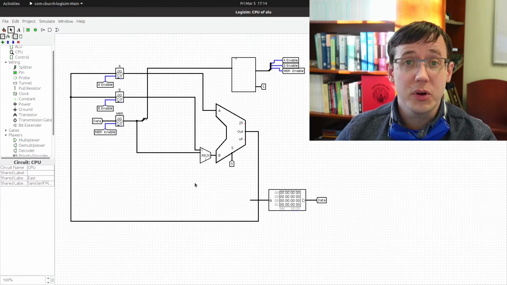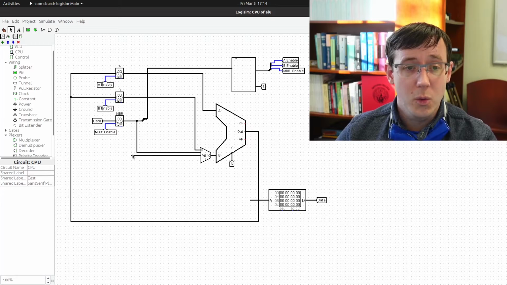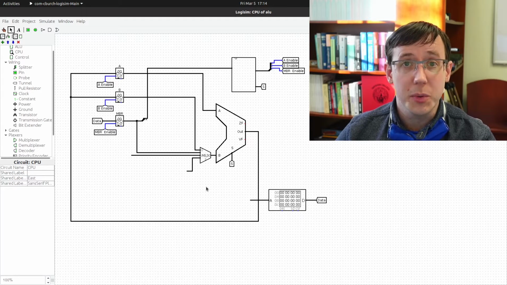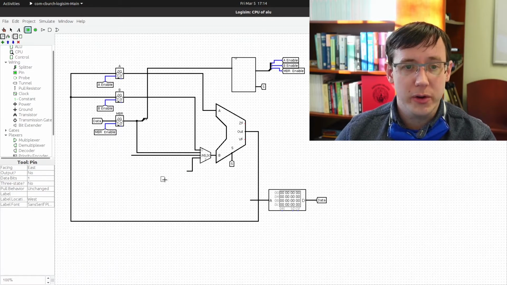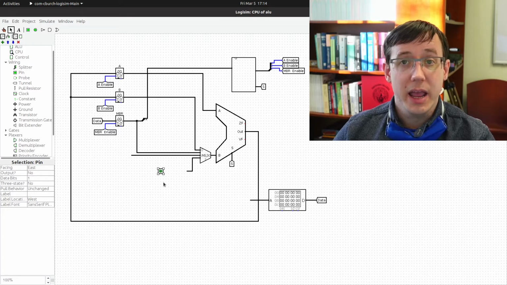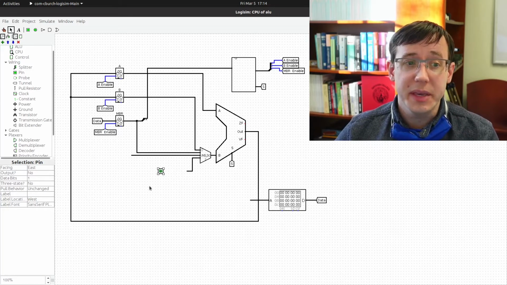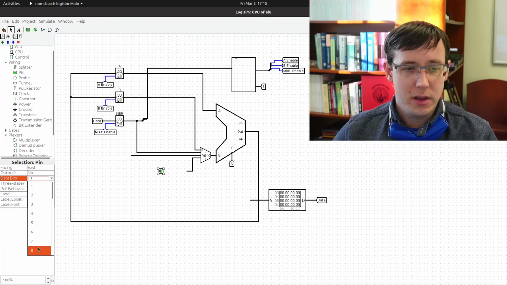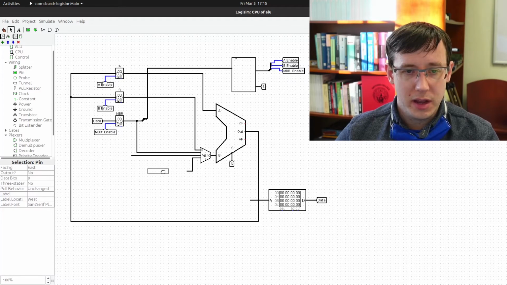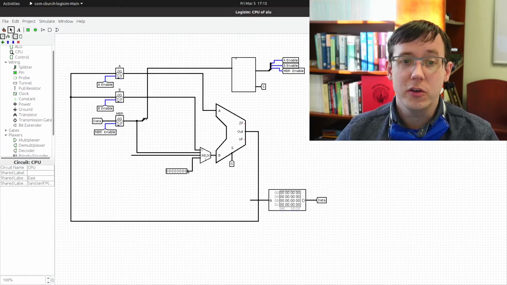The other inputs to this multiplexer will be one more register that we'll talk about in a moment and a user input to the CPU. So let's add that user input now. We can add an input to the whole CPU circuit and give it 8 data bits, and then connect that up to the bottom input of this multiplexer.